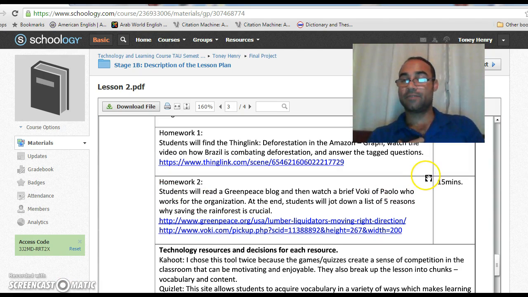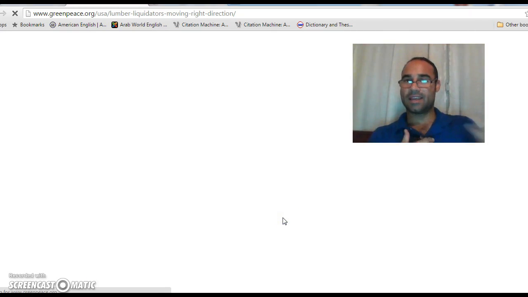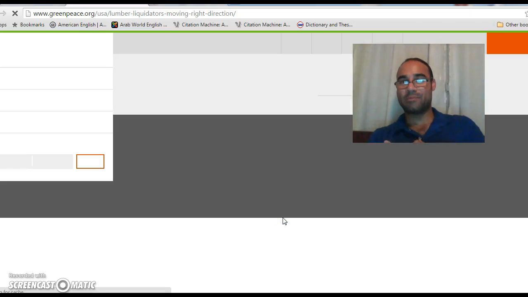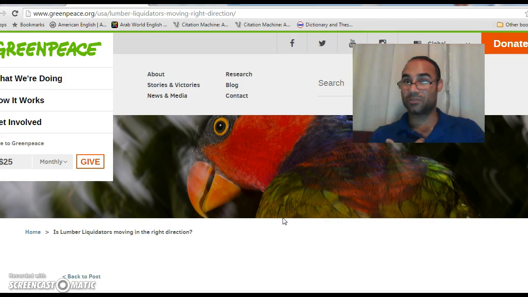And that should take about 15 minutes. Then the second part of the homework is that students will read the Greenpeace blog and then watch a brief Voki of Paulo, who works for the organization. At the end, students will jot down a list of 5 reasons why saving the rainforest is crucial. So again, there's a hyperlink on the PowerPoint as well as in the Schoology site, as well as in the lesson plan, 3 places.